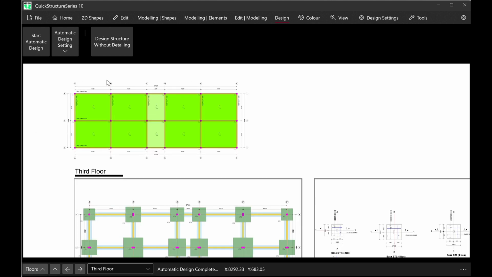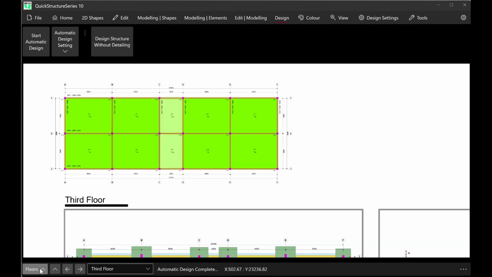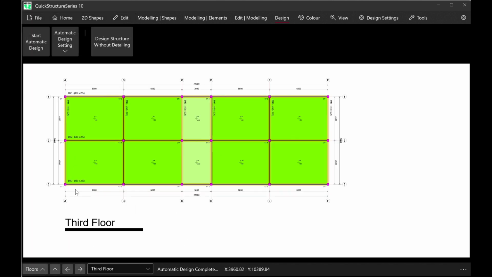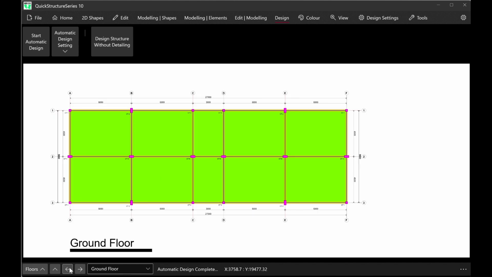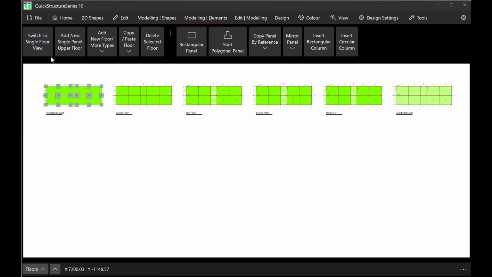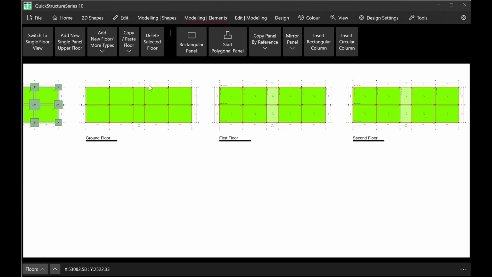So we can just go back to our floors. Yeah, so this is one way you can actually get the modeling done using elements. Okay, again, we can also switch between the horizontal floor and the multiple floor view by just clicking on switch to the single floor view, and then the software will go back to the horizontal view, where you can see the horizontal multiple floor views, so you can see all the floors in order.